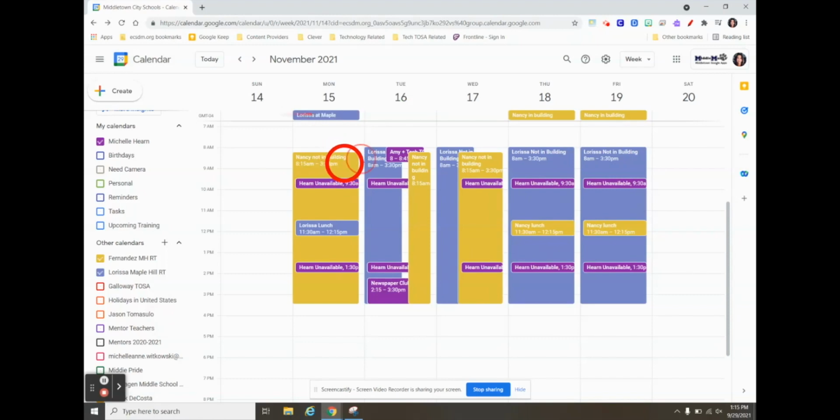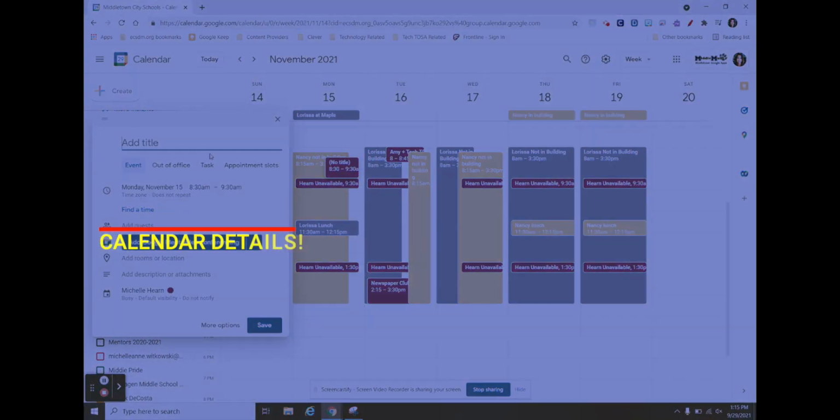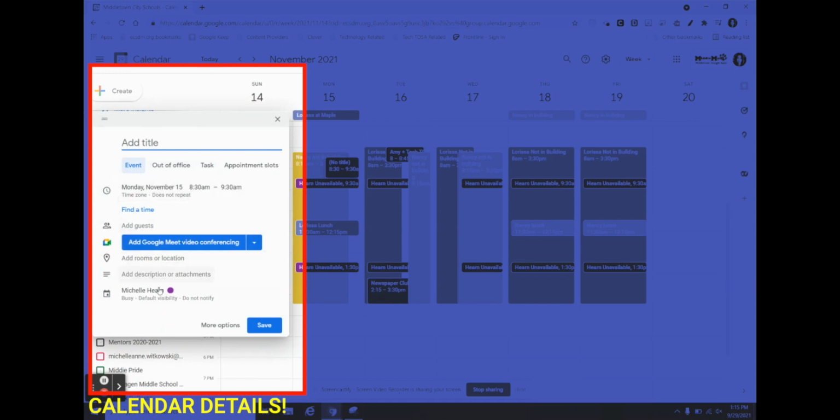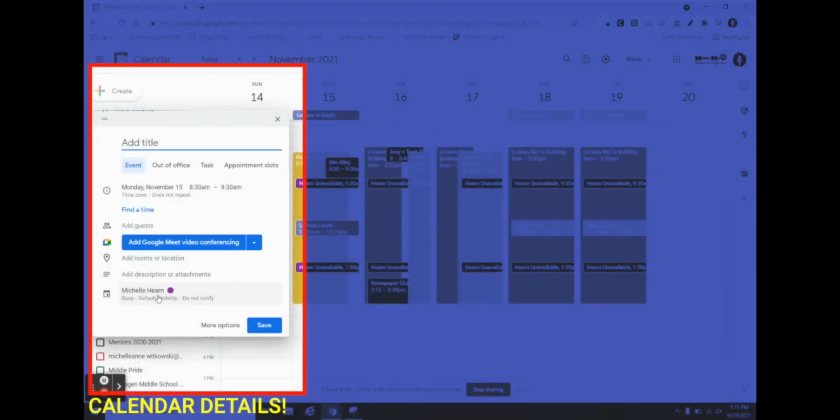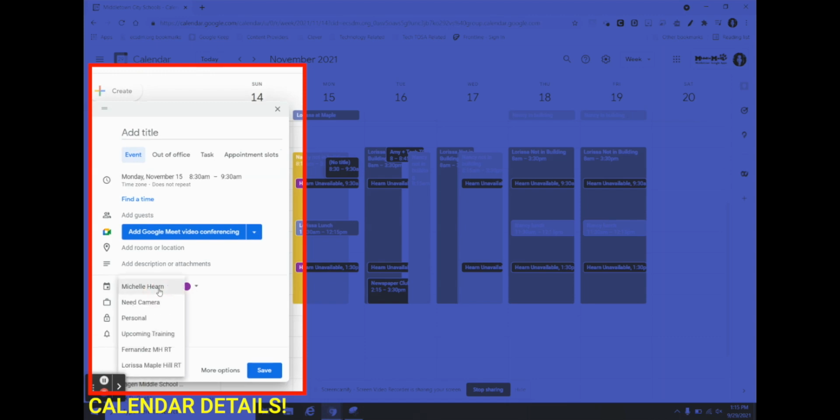So to create an event, I click into a Monday time slot that I'm looking for. And the first thing I'm going to want to do is change the calendar. It will automatically default to yourself in your own calendar. And you want to make sure that you're changing that so that this is on the replacement teacher's calendar. Then you can put in your title.